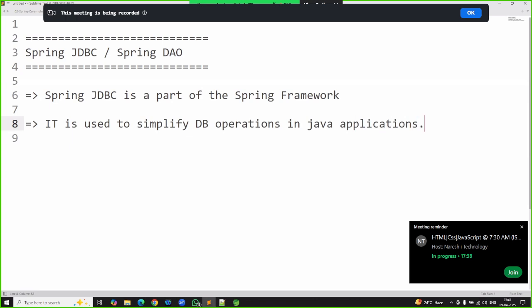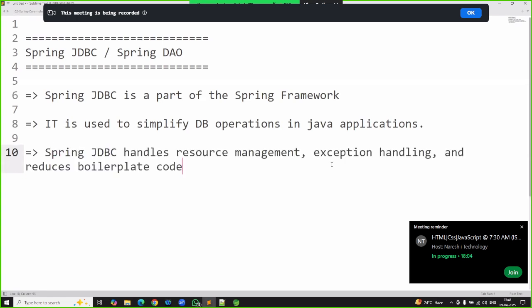Earlier we used normal JDBC to perform database operations. We already discussed that if you go for normal JDBC to perform the DB operations, we need to write a lot of boilerplate code. Spring JDBC handles resource management properly, it takes care of exception handling in the DB operations, and it is going to reduce boilerplate code.